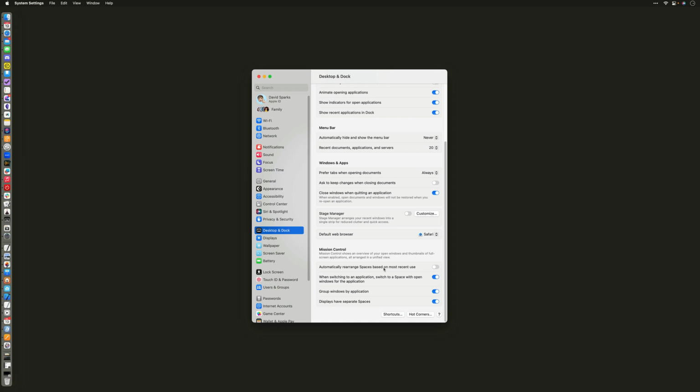In fact, Apple turns it on by default, and I don't know why. Automatically rearrange spaces based on the most recent use. What that means is whatever space you've used the most recent becomes the next one to the right. So they're constantly reshuffling. And it's like every time you look at your plate, all the food is in a different place. It's nuts. I don't know why that's turned on. So I turn that off.